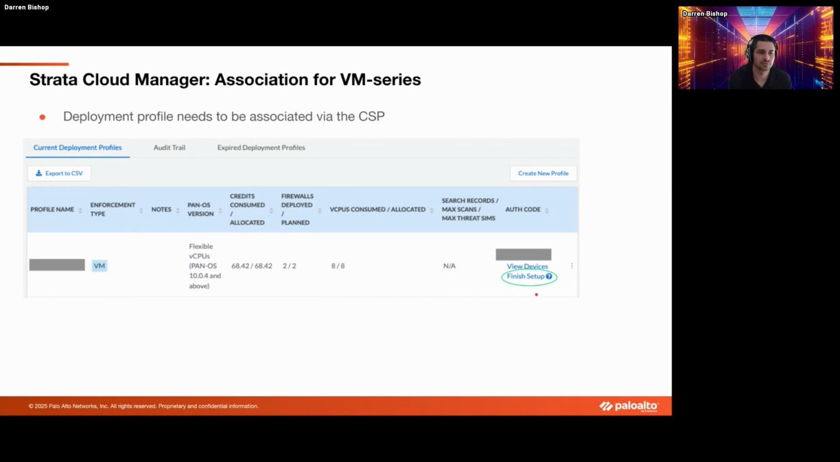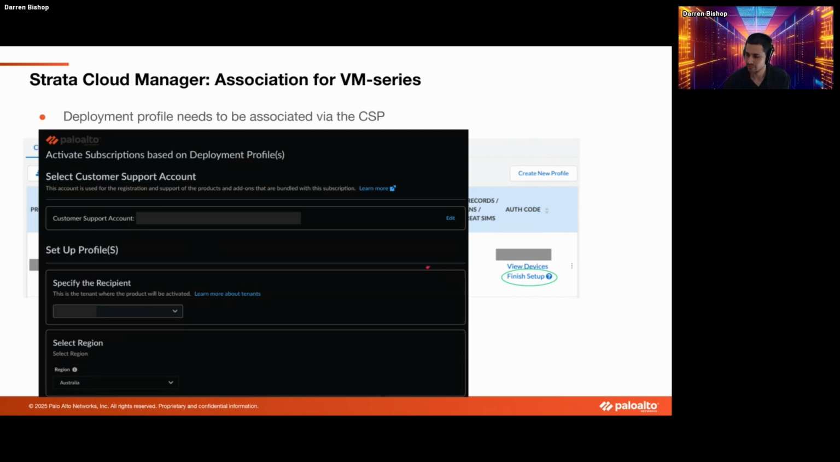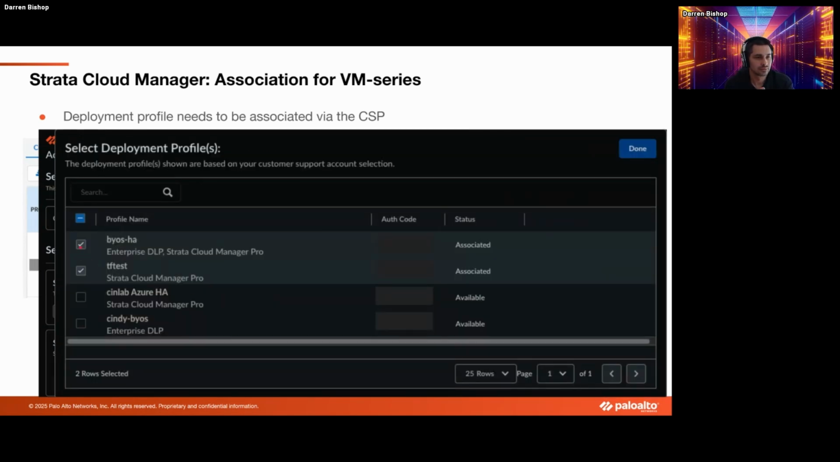This is a little bit of a tangent, but for VM-Series, it is a little bit different when onboarding the VM-Series to Strata Cloud Manager. So in the deployment profile for the software firewall that you create, you'll see this little link that says finish setup. It'll bring you to the workflow again, make sure the right CSP and tenant. And what you have to do is tick the deployment profile that your SCM tenant is deploying. So that's just the extra step that you need for VM-Series in particular.